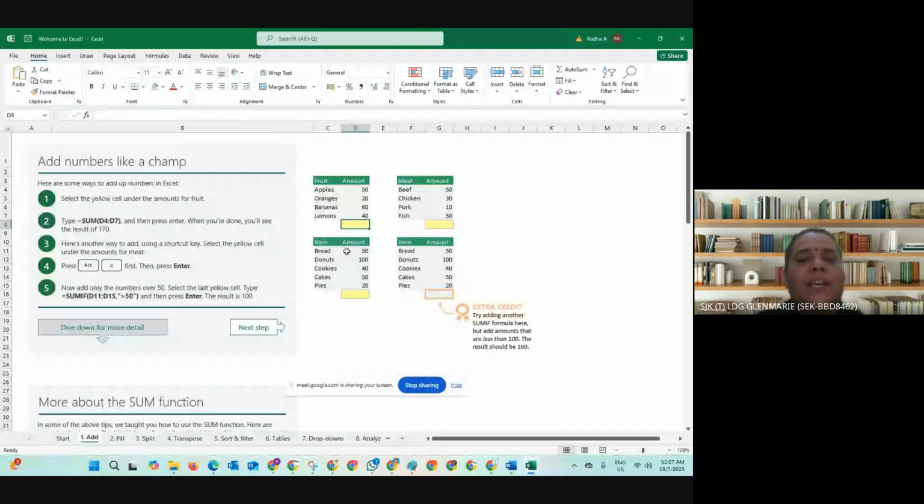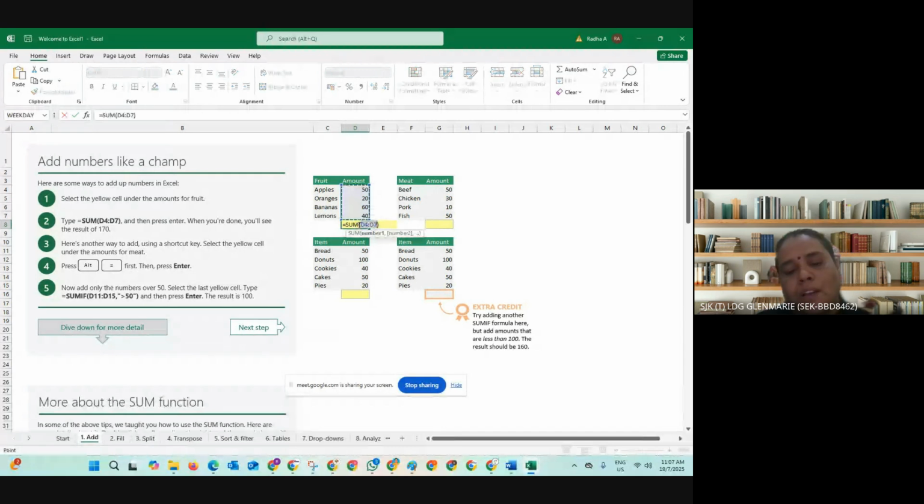I click on the yellow colored cell. After that, I use the Alt button and then equal. So here there is a shortcut key for auto sum, the Alt equal button. Otherwise you can go for it and then hit the Enter button. Once you hit Enter, the sum will be added here.